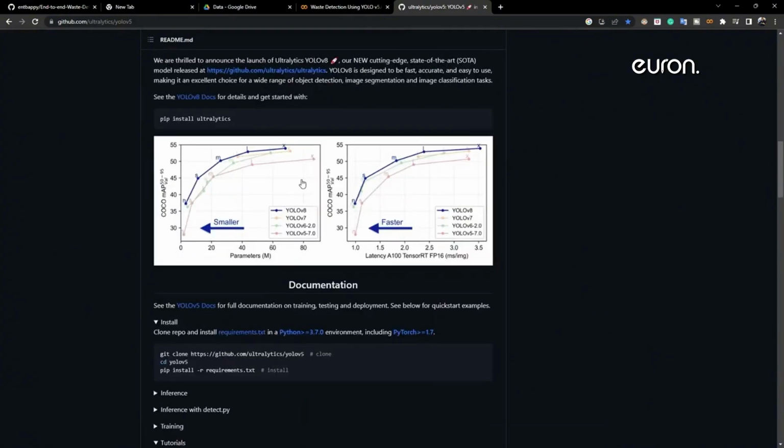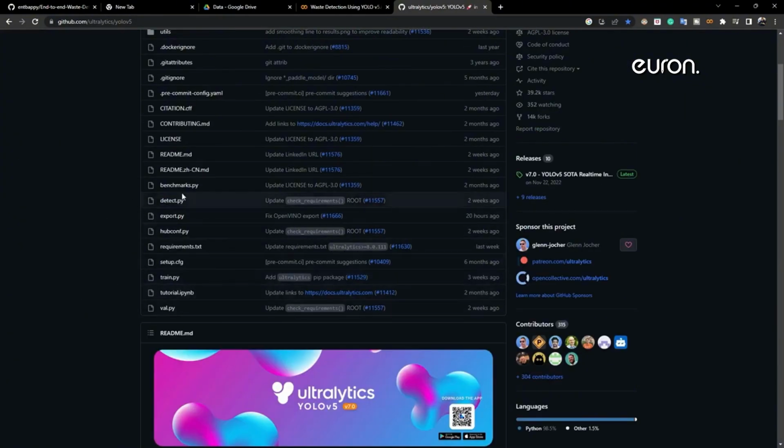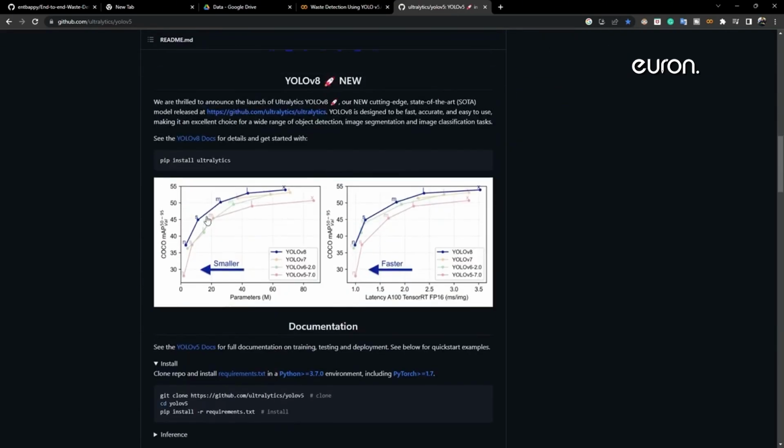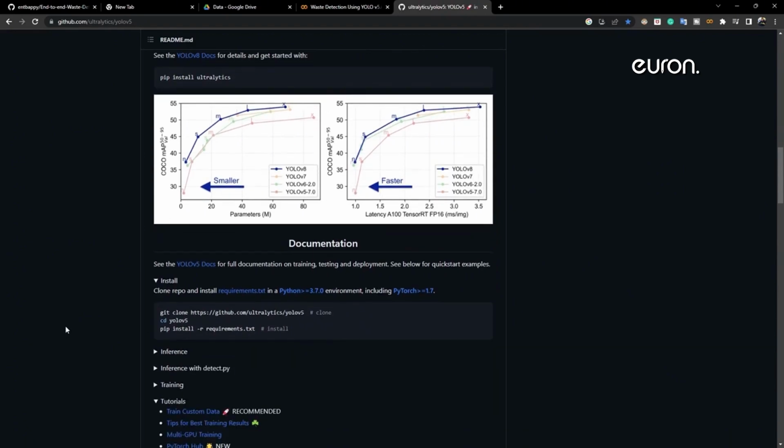So for this, we don't need to write the code from scratch, and we'll take help from this repository and try to do our job. As you can see, this is the state of the art algorithm. You can see the YOLO v5 results, all the graphs and all.